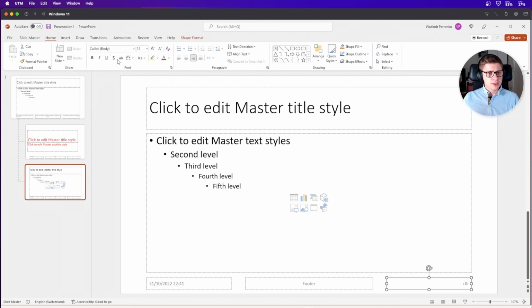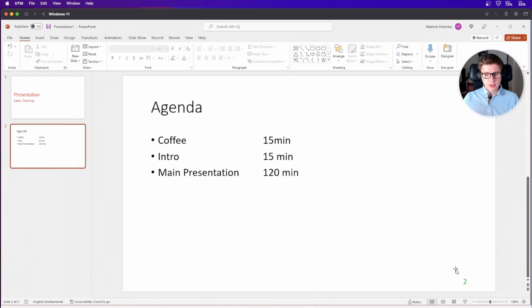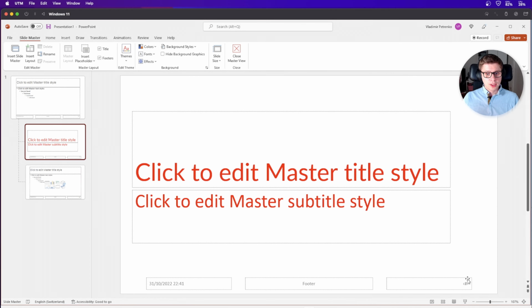We can also modify this element. Let's imagine we want to increase it and make it, for example, green. Now, if you go back again, you push the View tab, you go to Normal. As you can see, now you have it. Now, let's see what else we can add. For instance, we want to add a footer.